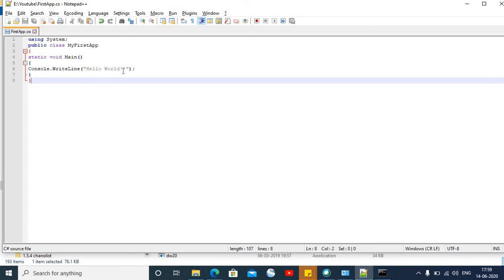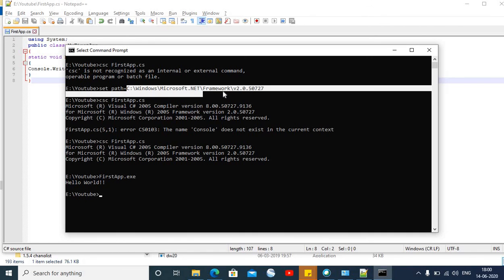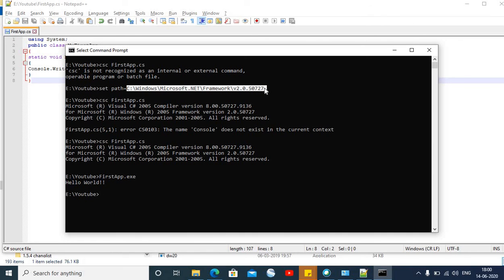Our string value is hello world. I am just passing the string value here and displaying it in the console. You can see the string value is displayed here, hello world. So if csc is not recognized on the Windows platform, then you have to set the path. How to set the path? The command is set space path equal to, and copy the whole path where the csc compiler exists on your PC. After that, when you run the code to compile the C# code, it will compile properly.